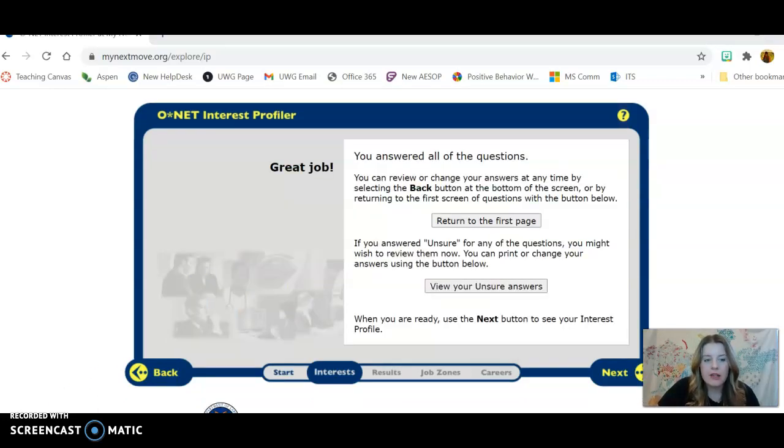Okay, so I finished answering the questions. There's 60 total, 12 for each page. There's 5 pages. So at the end of you answering the questions, you're going to get a screen that says, "Great job. You answered all of the questions." You can review or change your answers at any time by clicking the back button, which is right here, or by returning to the first screen of questions with the button below.